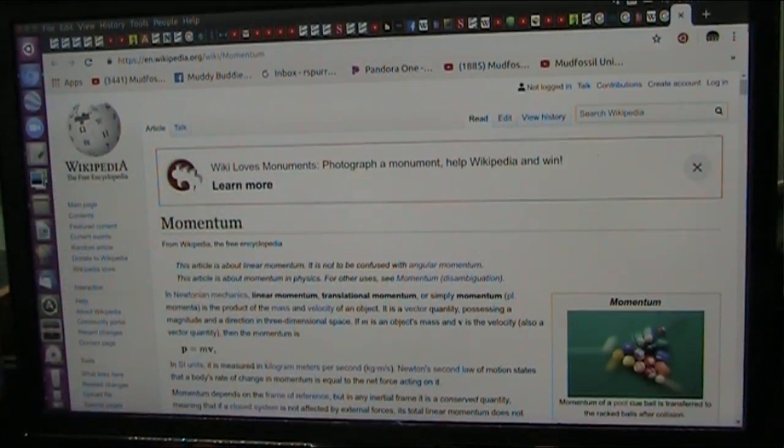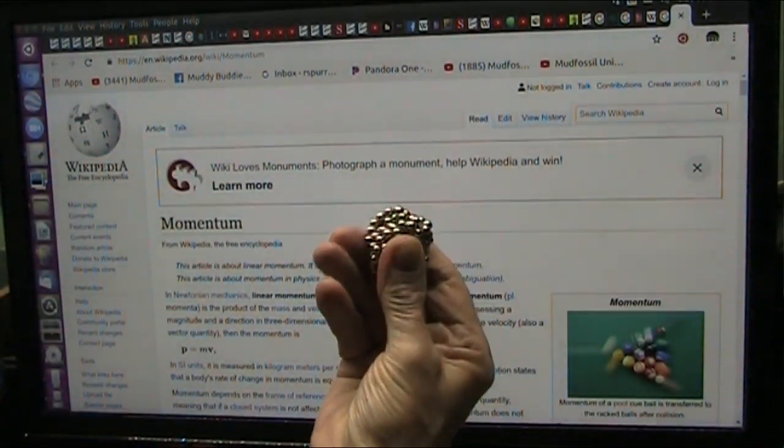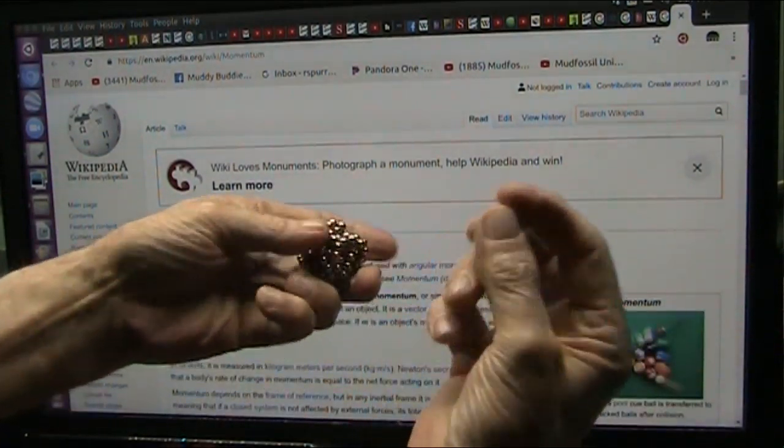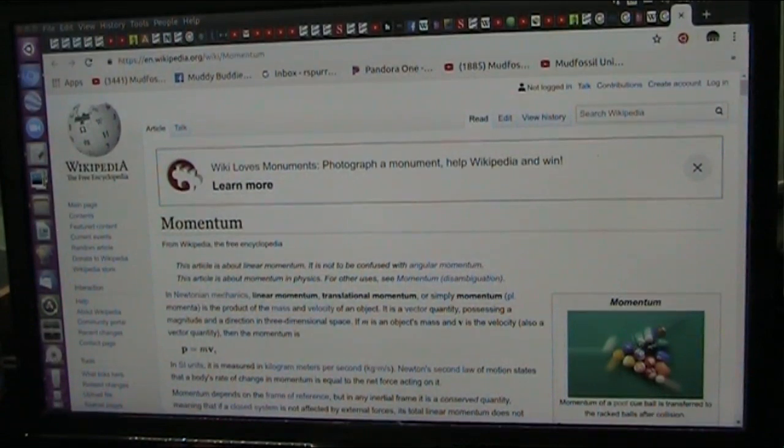Fraunhofer lines, nothing more than momentum. You've got a whole batch of these in a ball. All right, you shoot in something of a certain size, it hits this, it's going to drive something off. It's nothing more than momentum.